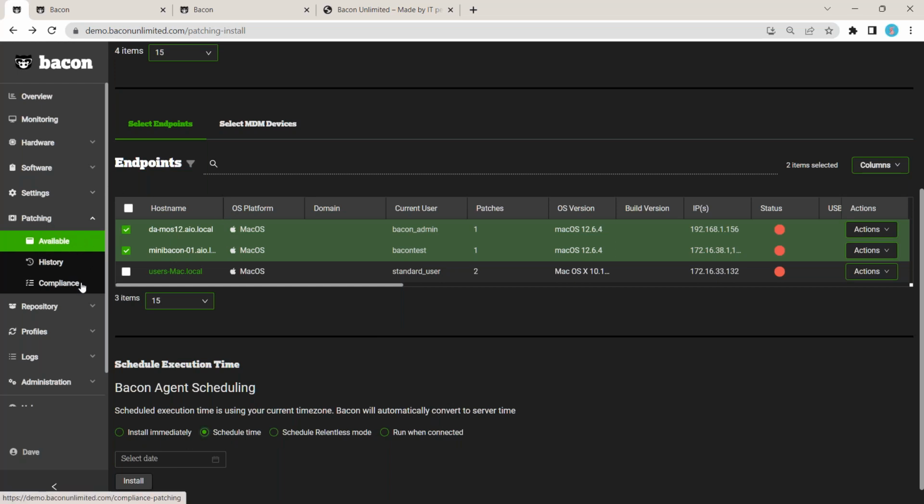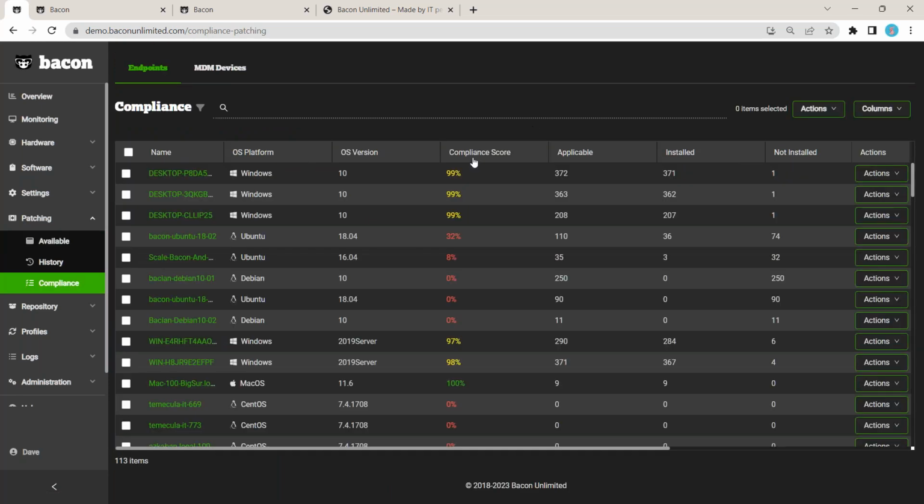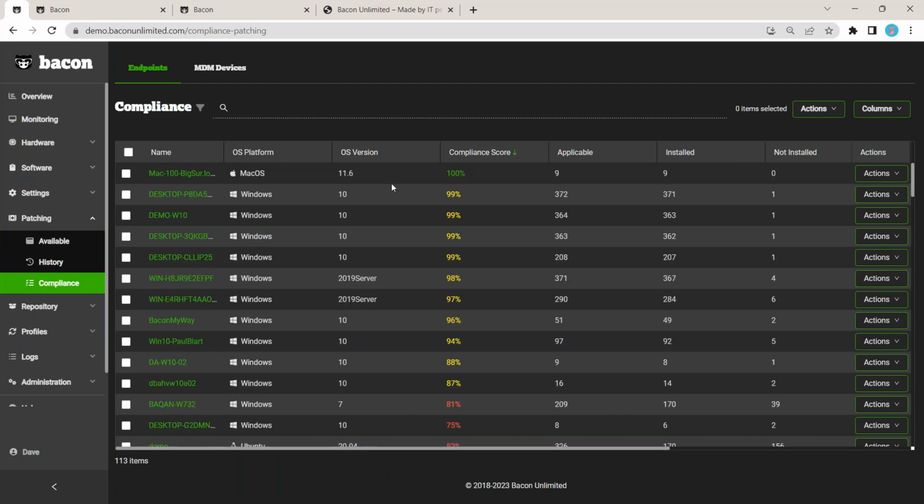Now, we've added some more things to patching as of Bacon 4.2. So we now have history and compliance. Compliance view is going to give you a visual indicator of the patch progress of your environment. So here, if you look at compliance score, I can see I have 100% of patches available have been installed on this Big Sur endpoint.